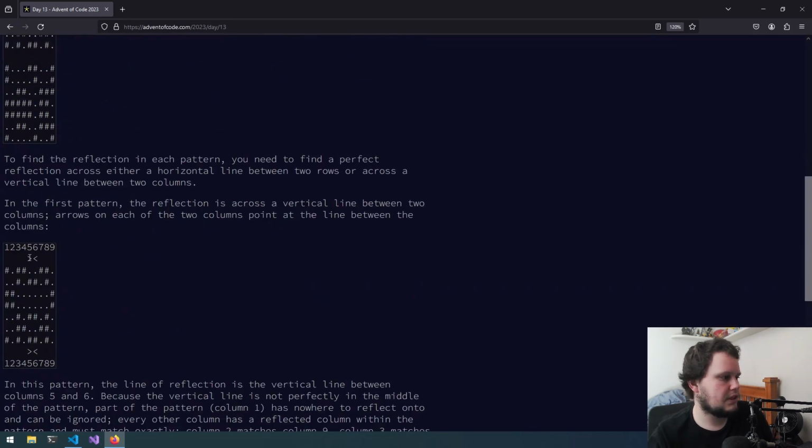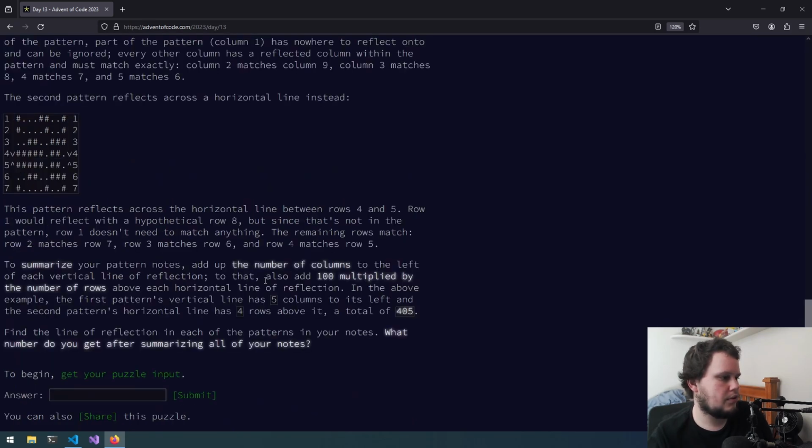Okay, so for the vertical one, it's basically this number, and then whatever it is to the left, so 1, 2, 3, 4, 5. And then for horizontal, 100 multiplied by the number of rows above each horizontal line. So this would be 0, 1, 2, 3, 4. Okay, so find the line of reflection in each of the patterns in your notes. What number do you get after summarizing all your notes?